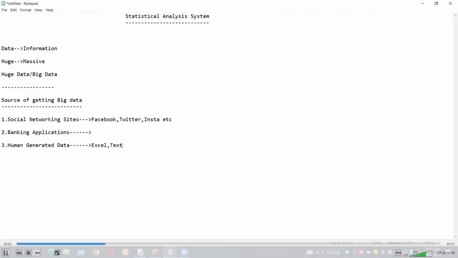And now apart from this, guys, you have the fourth one, the important one, called machine generated data.